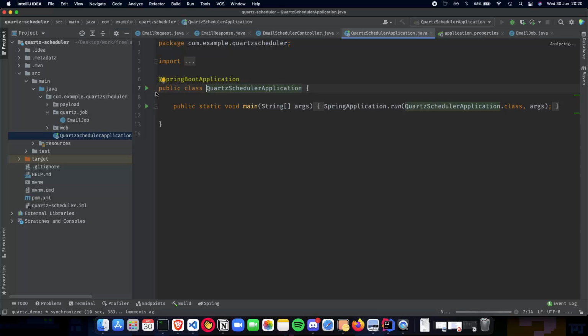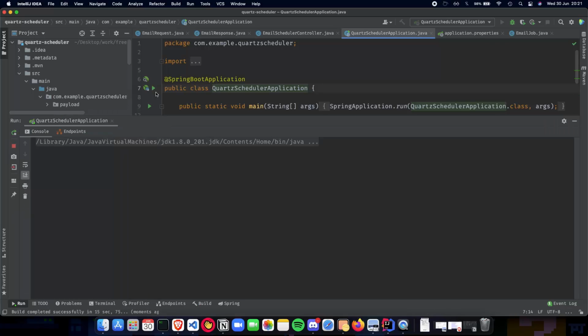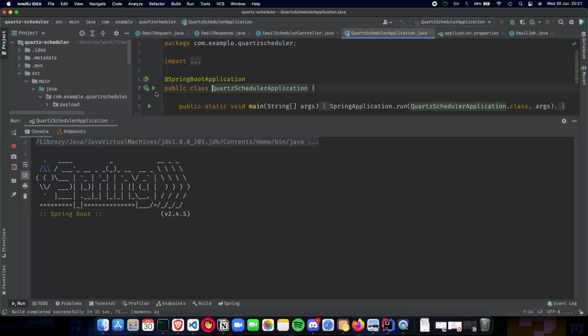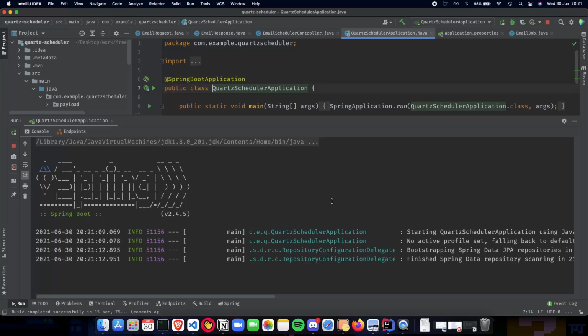Once we make sure that the application is up and running, the next thing to do is to actually start implementing our email job. In this video we'll implement the part regarding the job execution context, where we need to understand how that works. And in the next video we'll actually implement the send email logic. So that is the amount of stuff we're going to do for this video.